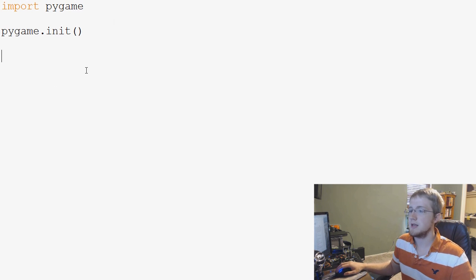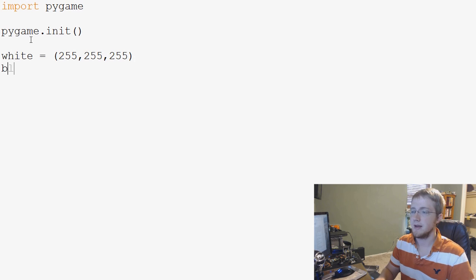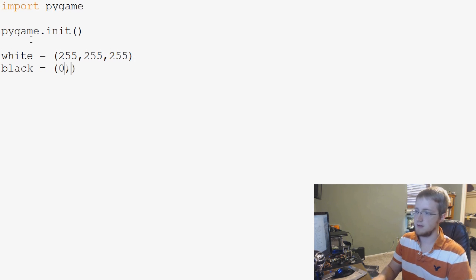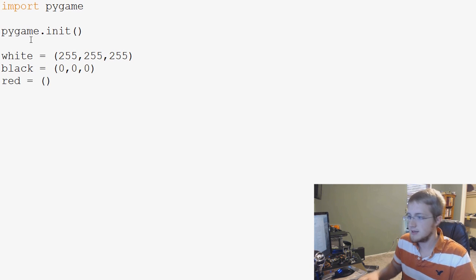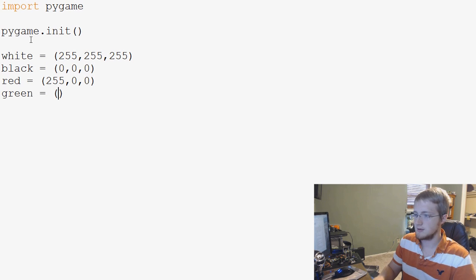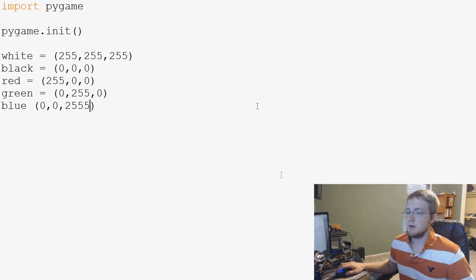Then we want to go ahead and define a few colors, just because we're going to use them. So we're going to say white. White is basically every color maxed out, and then black is basically every color at no color. So lights are out. And then we'll just do red, green, blue because it's easy enough. Red is 255, 0, 0, green is 0, 255, 0, and then blue is 0, 0, 255. Oops, not 2,555, just 255.